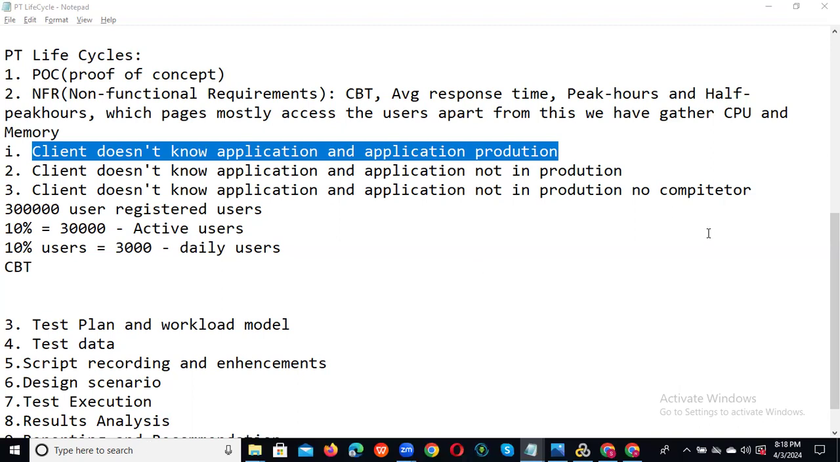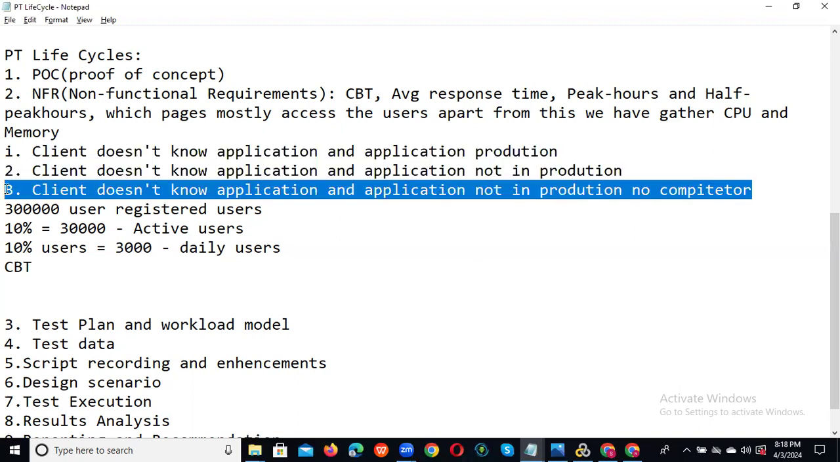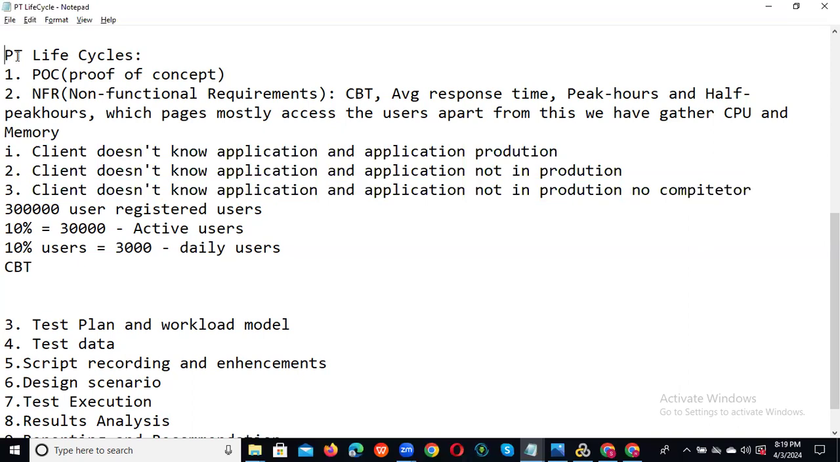Yeah, sorry for that. Okay. So we can directly ask the customer how many users are coming directly. Of those direct users, how many are registered users of your application, and of those, how many are active users, how many are daily users. You should ask the client for all these details and gather the non-functional requirements. So up to this is clear, right, everyone?